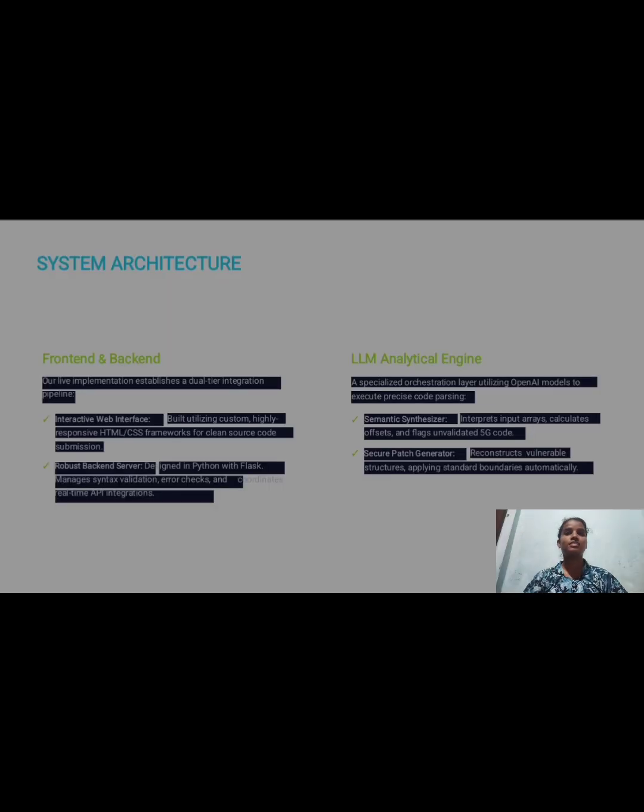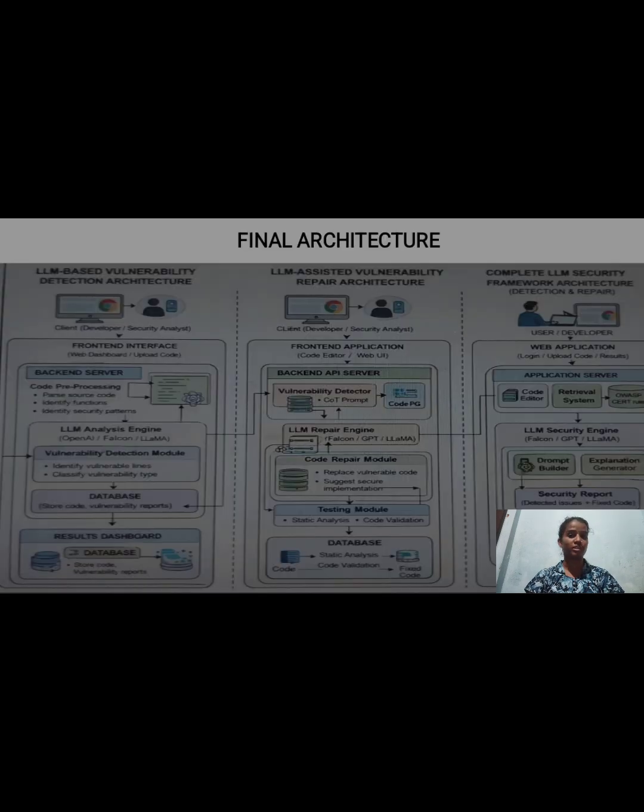Going to the next slide, it is system architecture. This slide explains the architecture of our project. The user enters the source code into the web application. The Flask backend receives the request from the user. It validates the input and sends the source code to Gemini or any other large language model. Gemini analyzes the code, detects the vulnerabilities, explains each issue and generates the repaired code. Finally, the analysis and corrected code are displayed on the web page.